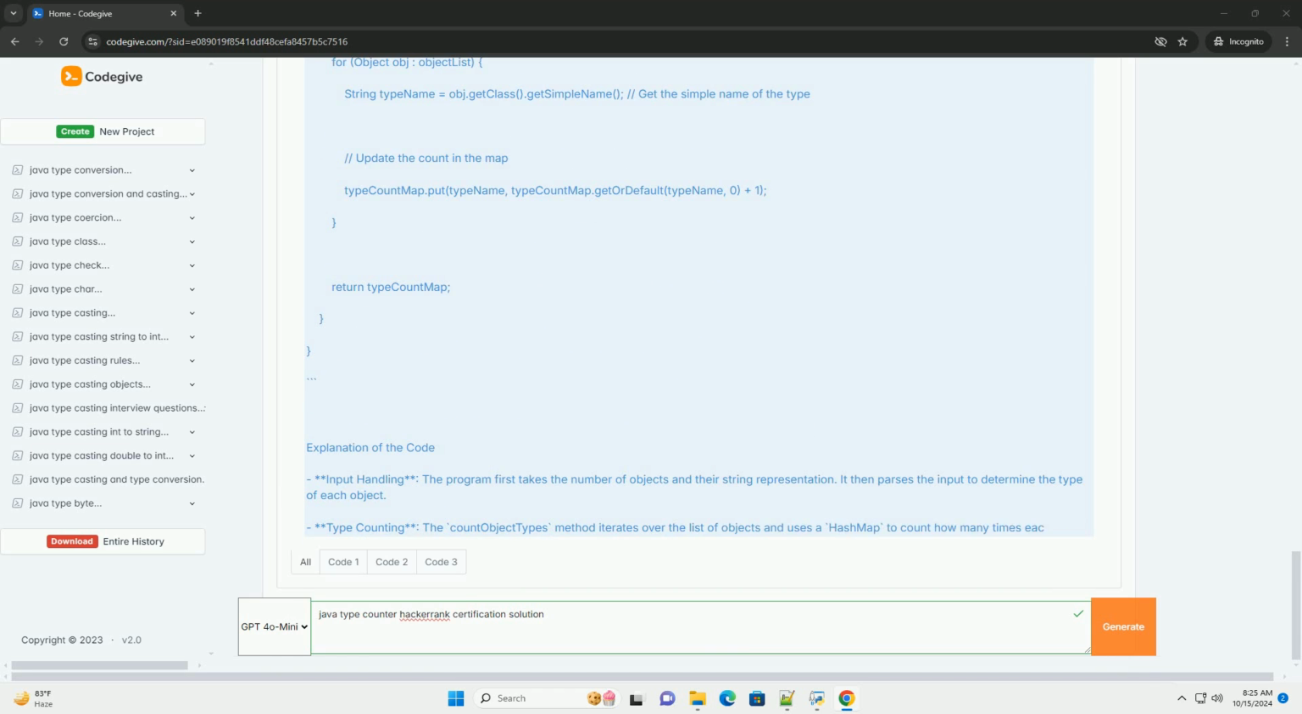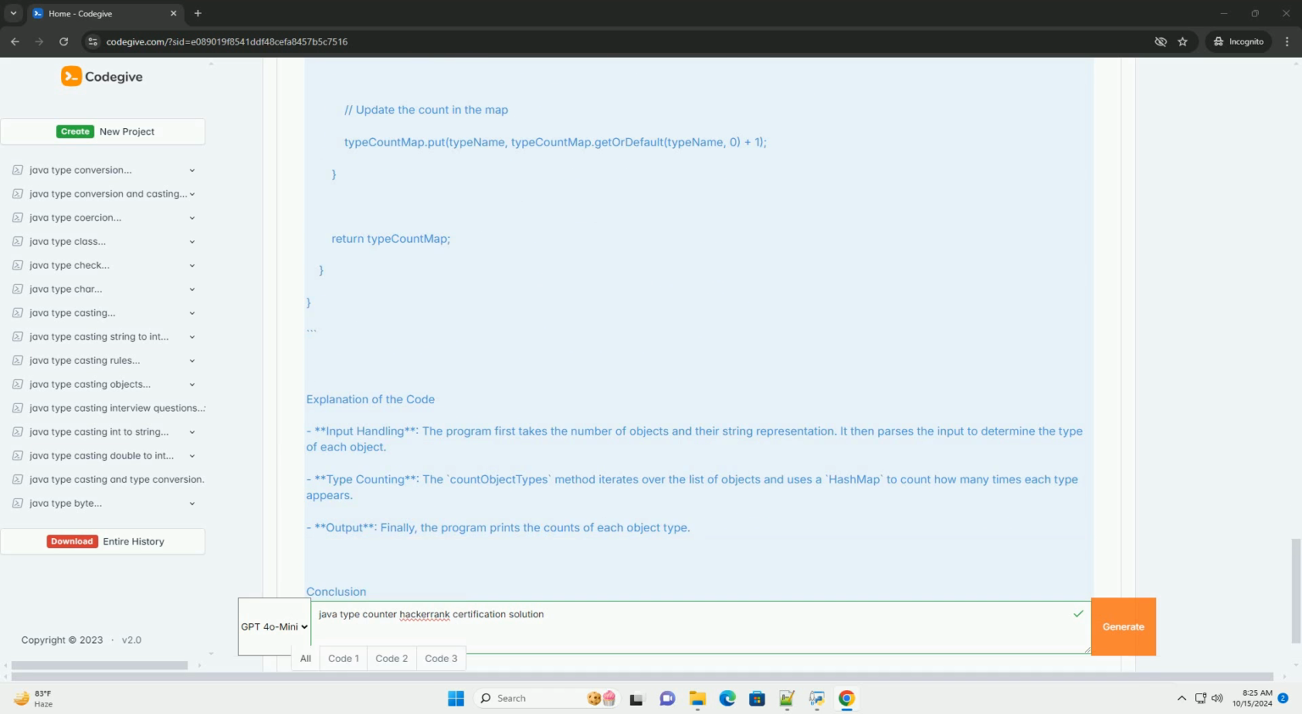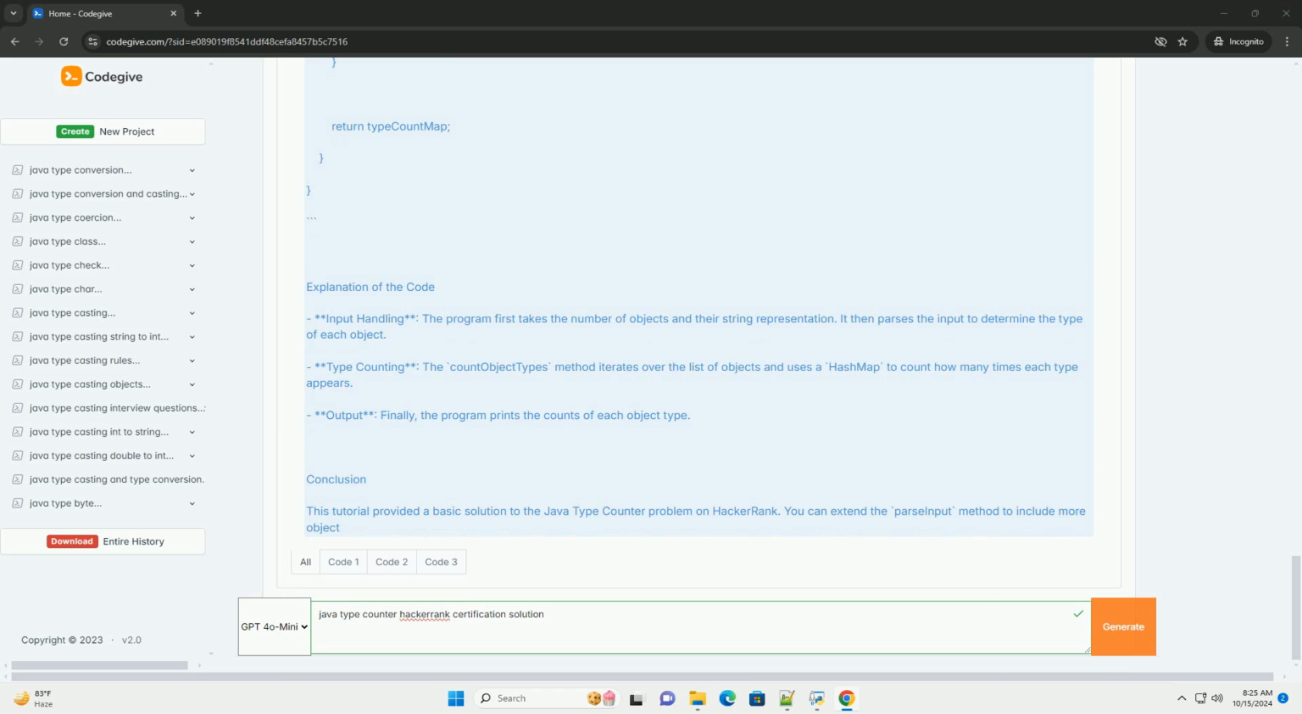Steps to solve the problem. 1. Input the list of objects: read the input data and create a list of objects. 2. Count object types: use a HashMap to keep track of the count of each object type. 3. Output the results: print the type of object and its corresponding count.